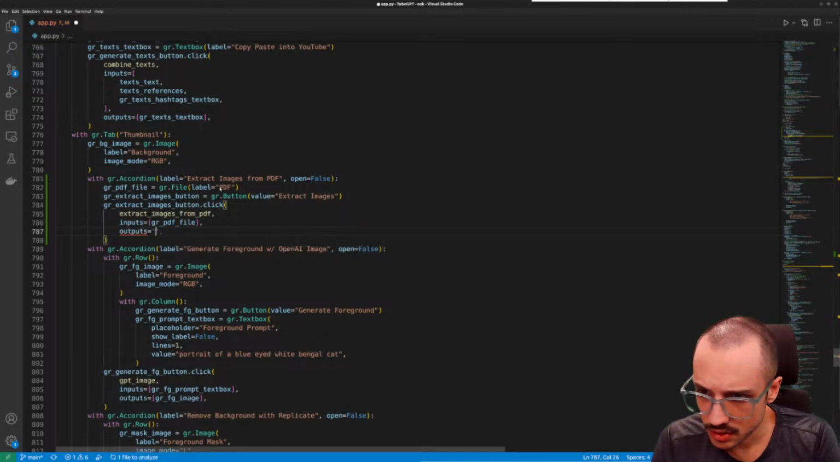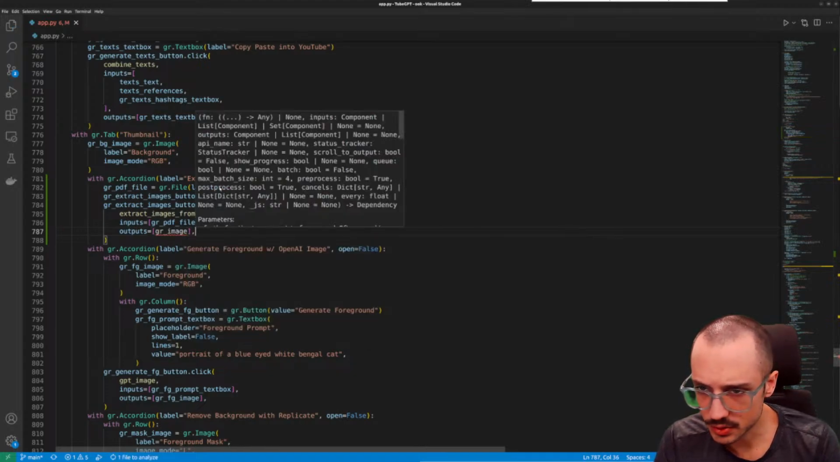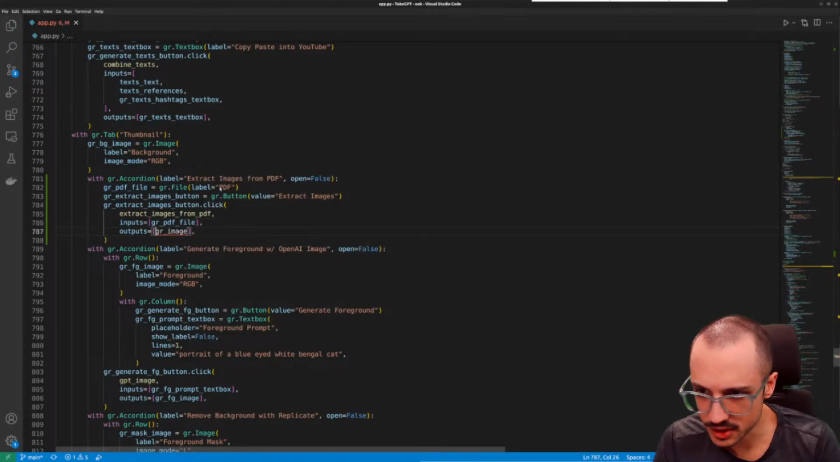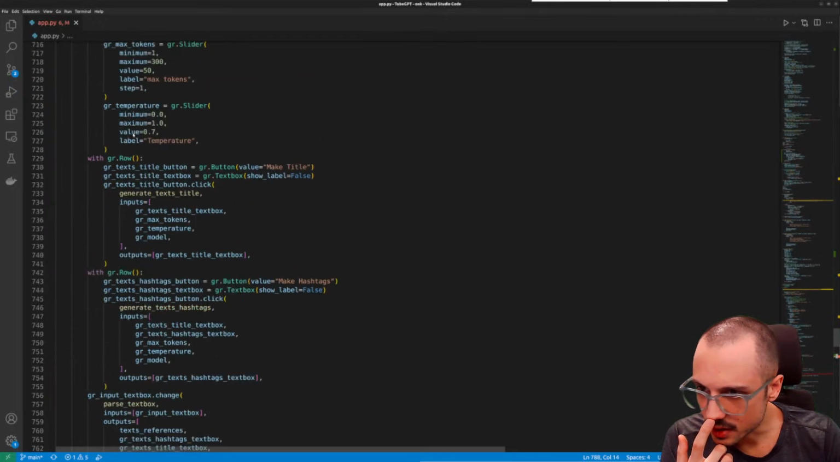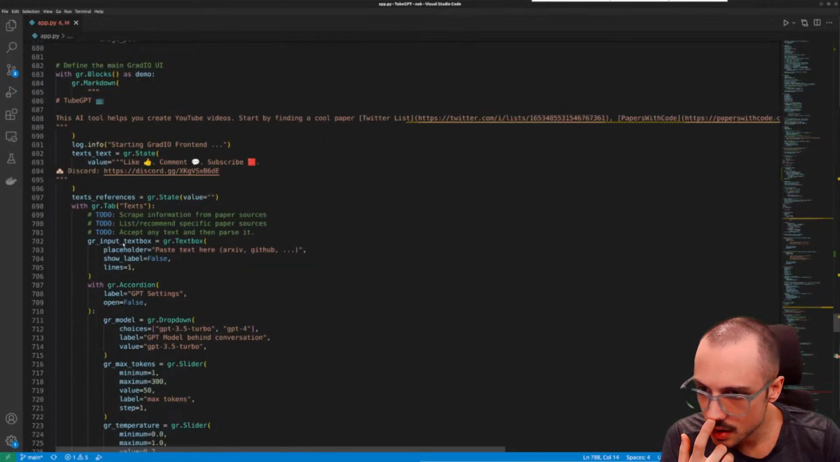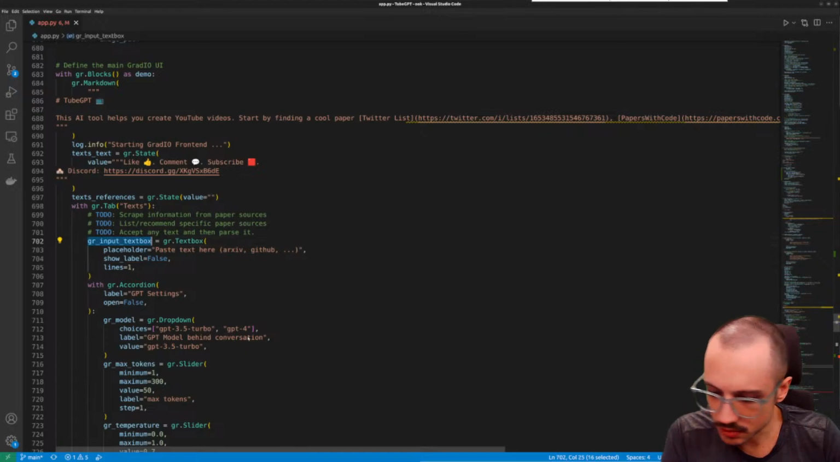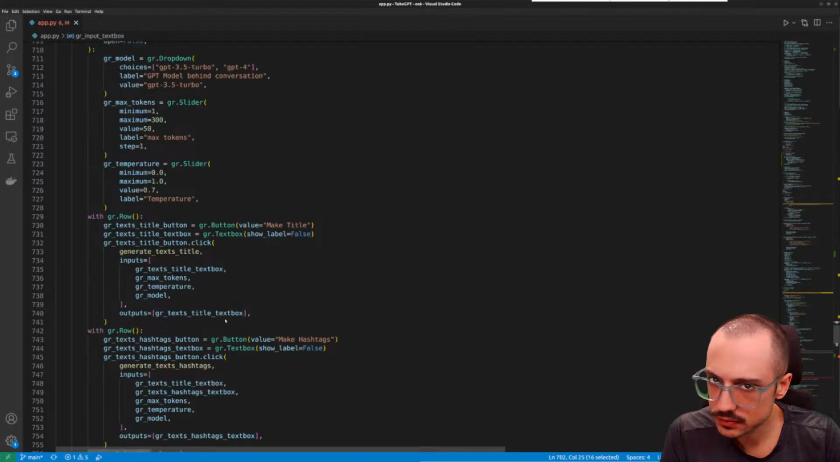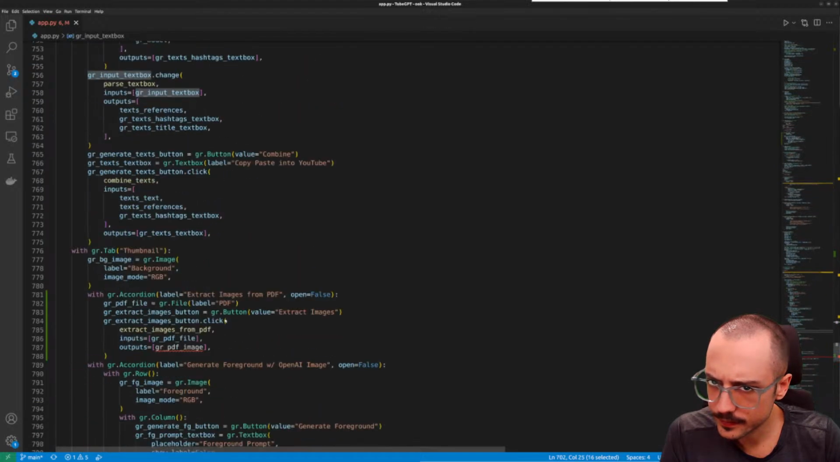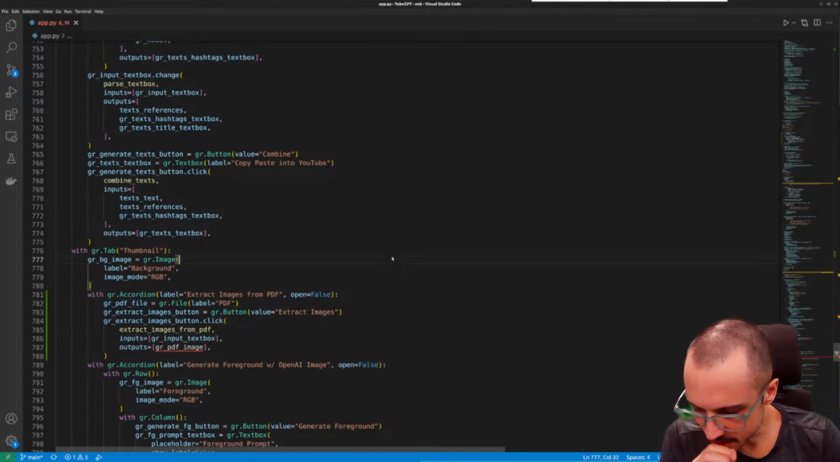Outputs. I feel like this is going to be an image gallery actually, but we'll just say GR PDF image for now. And we already have the archive link as a variable. Where is it? Input text box, right here. So it's going to be the GR input text box.